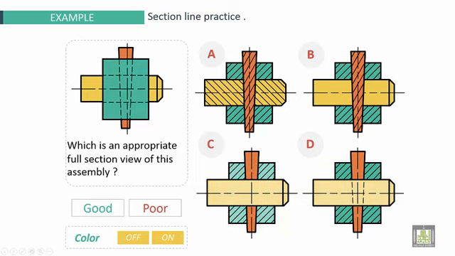If we turn off the colors, we'll see here. So do not make hatching for standard parts here and for the shaft. This one is good. This one is not.